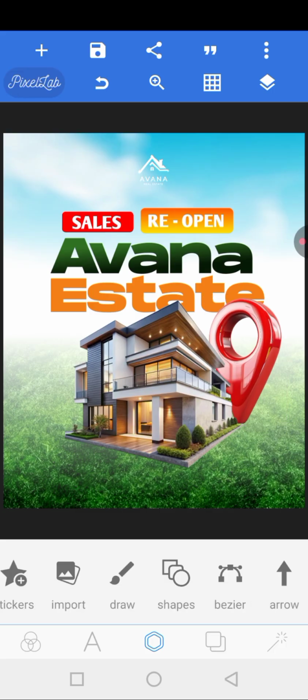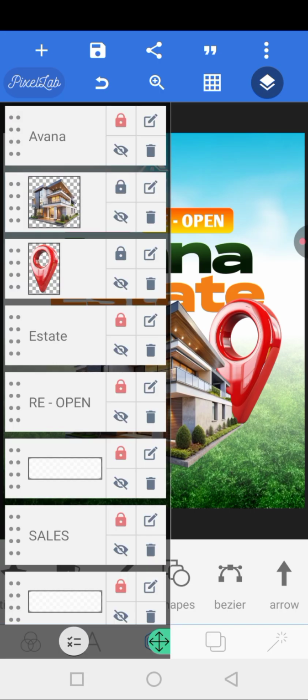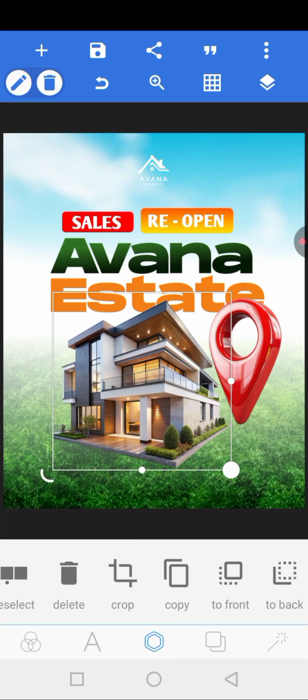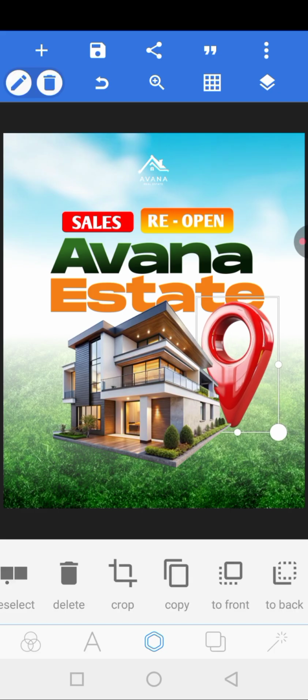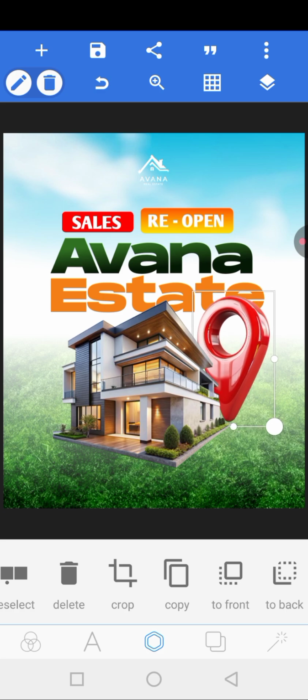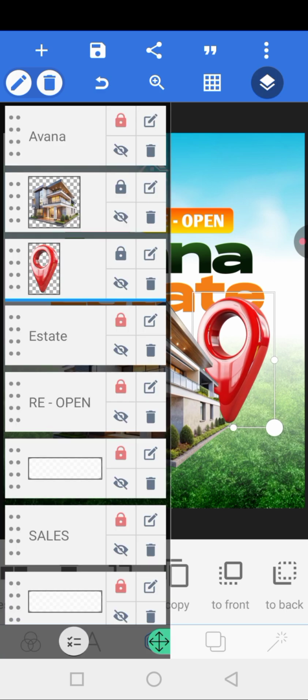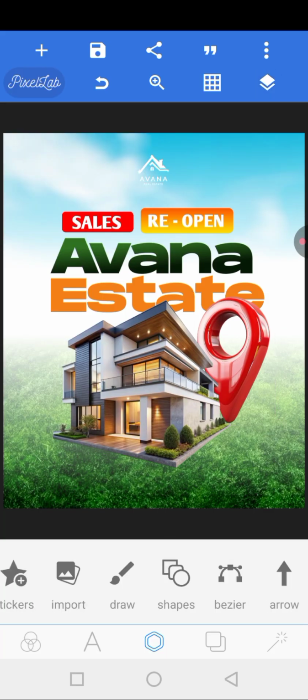Okay, but for this we need to adjust the building image so that there will be alignment. Then these two, I think it's okay like this. Yes, we're having something nice like this. Okay, let's lock the two. So after locking the two, we need to add the price and all of that.